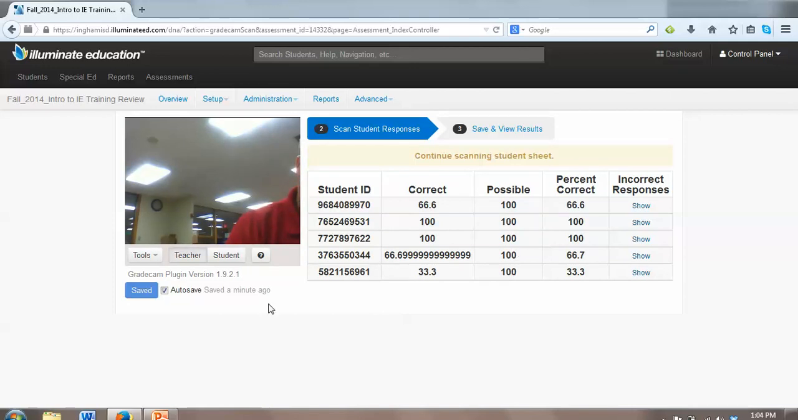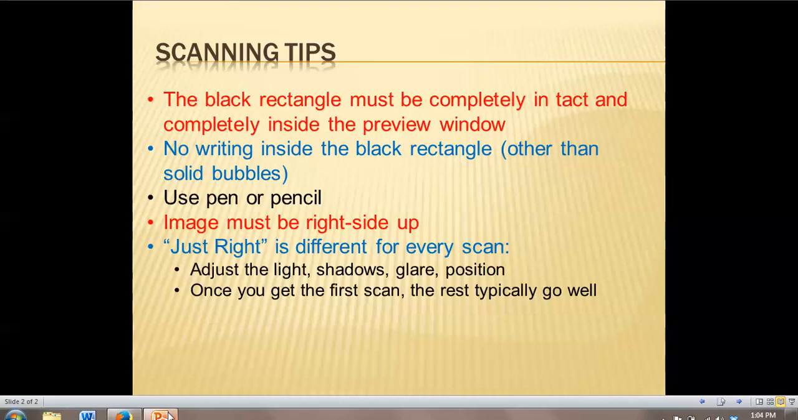Some of the common errors that happen when you're scanning. That black rectangle must be completely intact. So if there is a problem with toner on the machine when you made the copies and the rectangle is not intact, you could take a black marker and connect it or reprint. But it has to be intact and completely inside the preview window. It cannot be sideways or upside down. It needs to be right side up. No other writing inside the black rectangle other than solid bubbles.